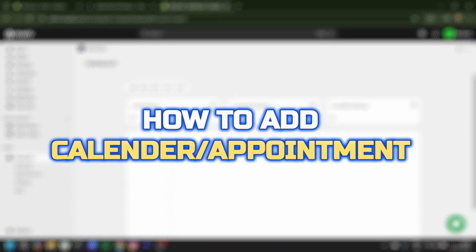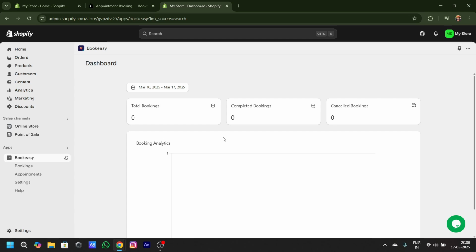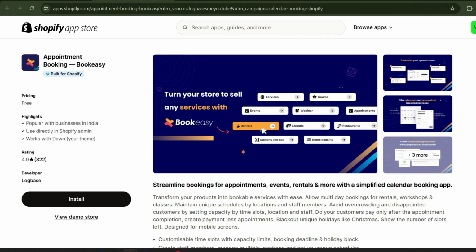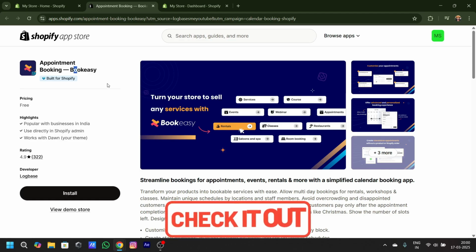Hey guys, today I'll show you how to add your calendar booking feature on your Shopify account or store. So first things first, what you gotta do is just go over here and download this application, Appointment Booking by Book Easy. I'll link this down in the description of the video. You just have to download it.